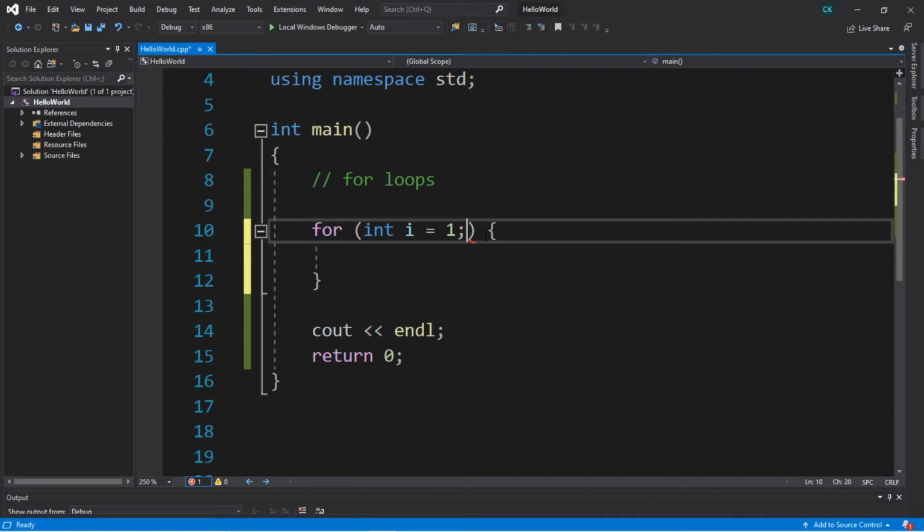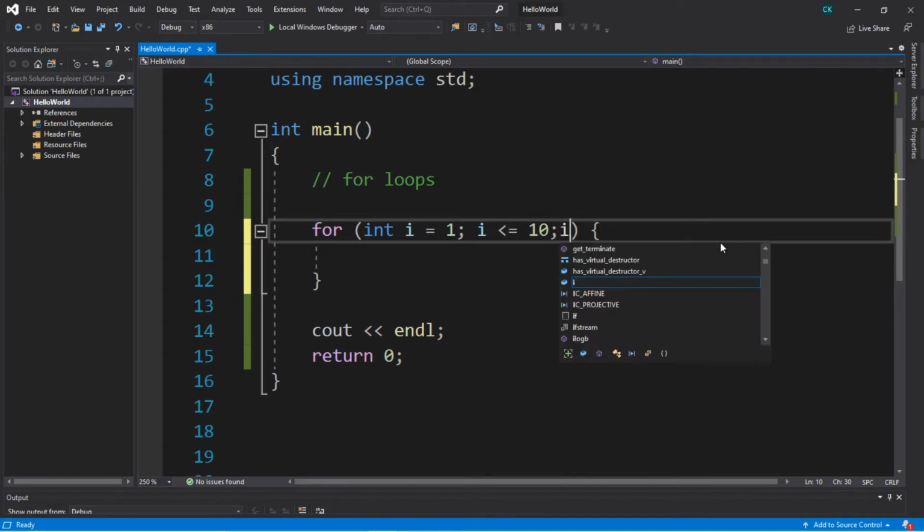Next, we'll need some sort of condition. When do we want this for loop to stop? Let's say that we want to count up to 10, so we'll continue this for loop as long as i is less than or equal to 10. That's our second statement. And next, we can increment or decrement our counter, and we could just say i++ for shorthand.